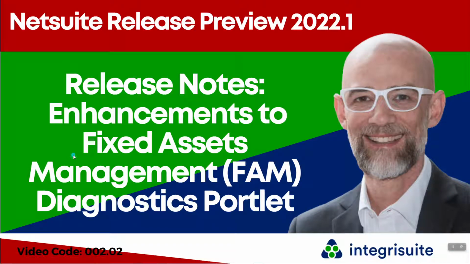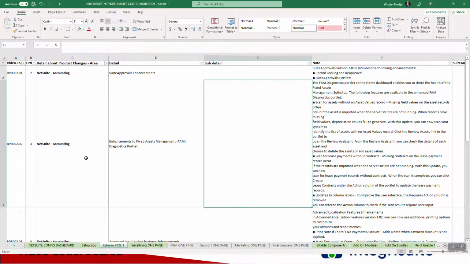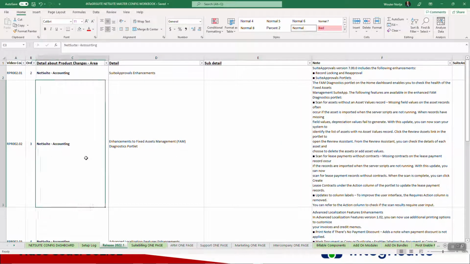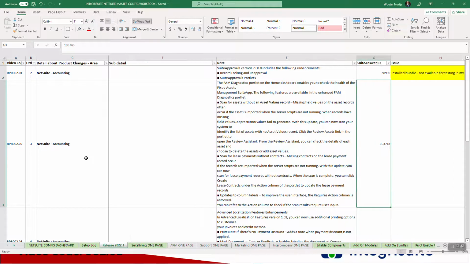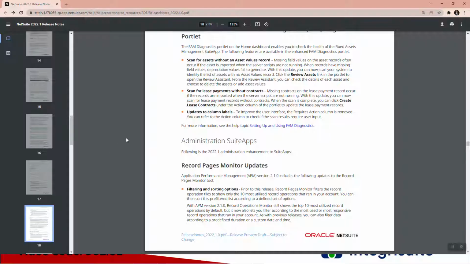NetSuite Release Preview 2022.1 Release Notes, Enhancements to Fixed Assets Management, Diagnostics Portlet. Alright, so here is where I am on my working sheet with all the SuiteAnswers, and let's go and look at the release notes.